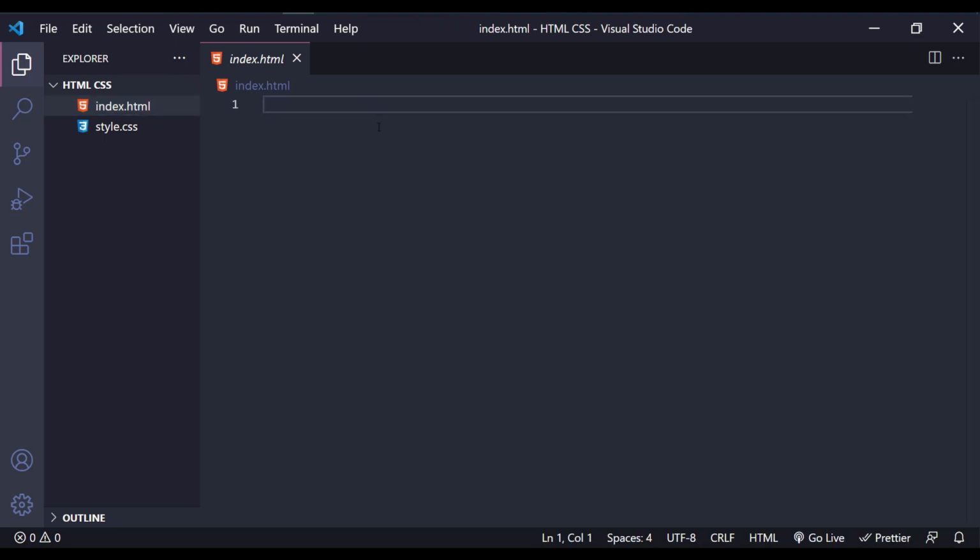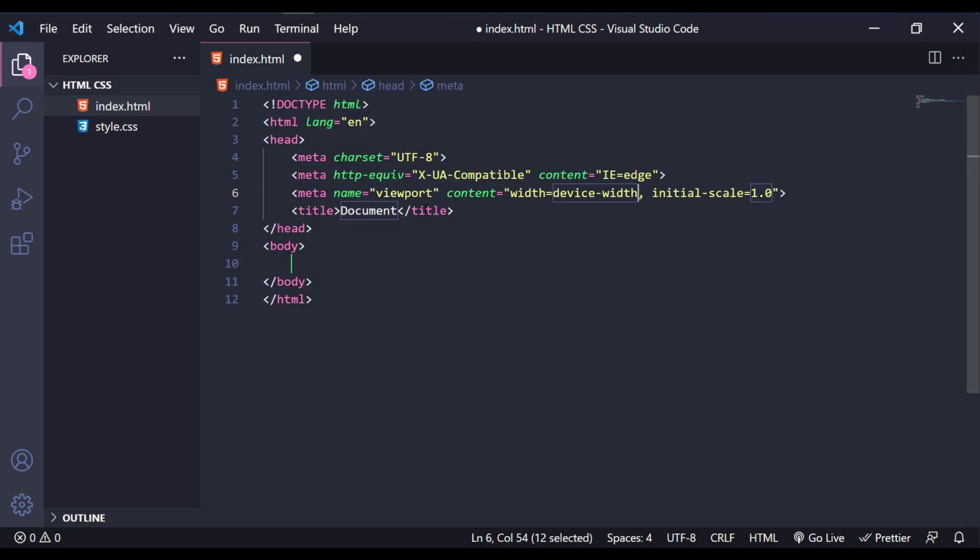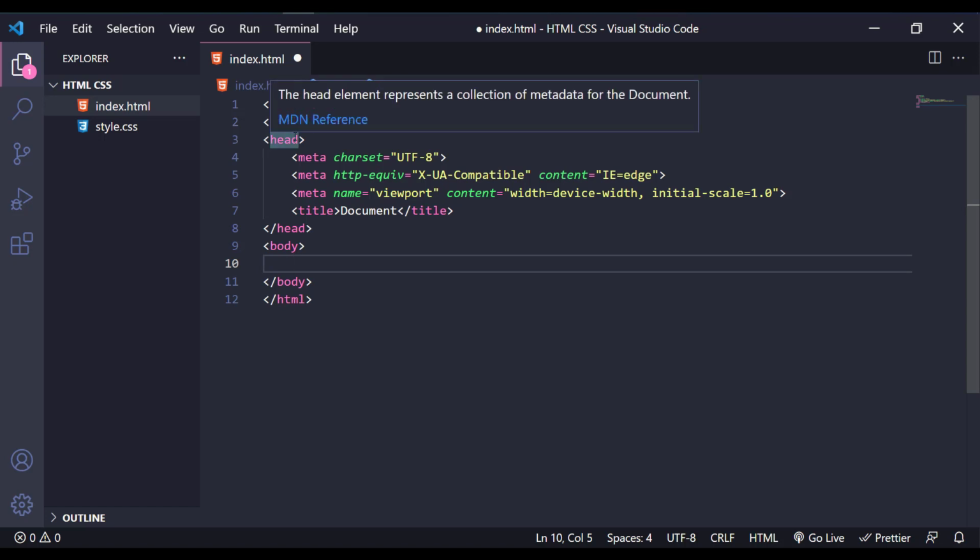Alright, so now we have to type Shift and this icon. We just need this icon, how is it called. So just press Enter, then it will give the structure. Now we can do coding. So here the head, body, and HTML, everything is there. So we'll start from here.